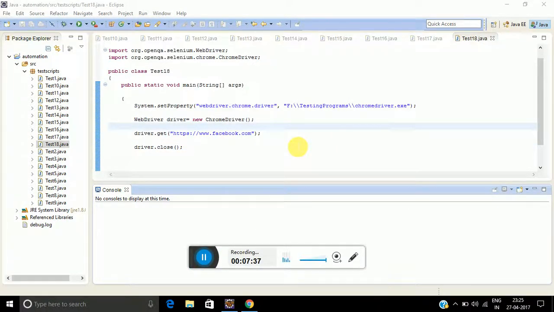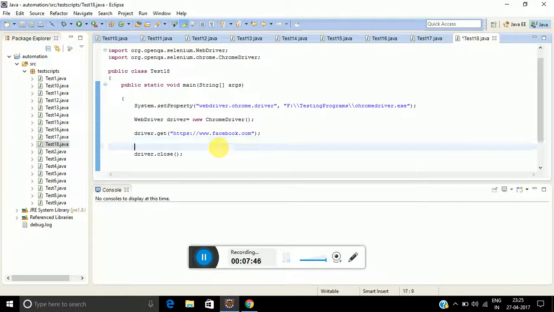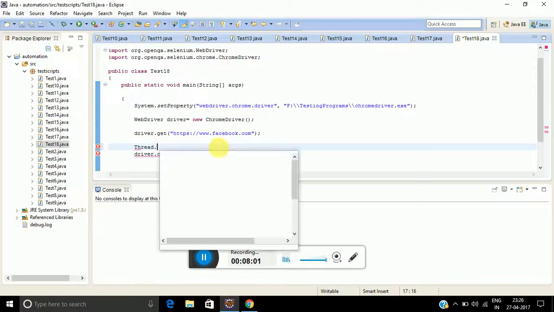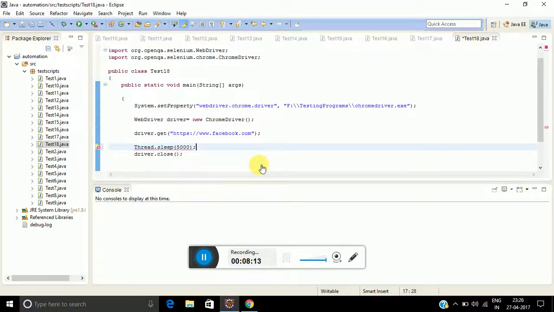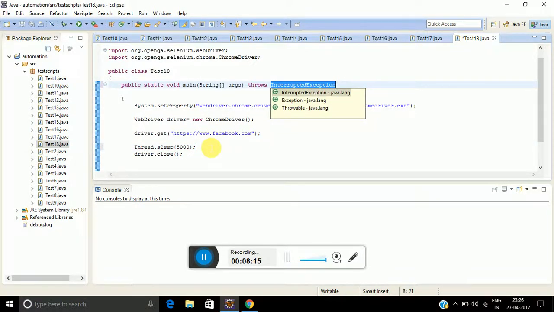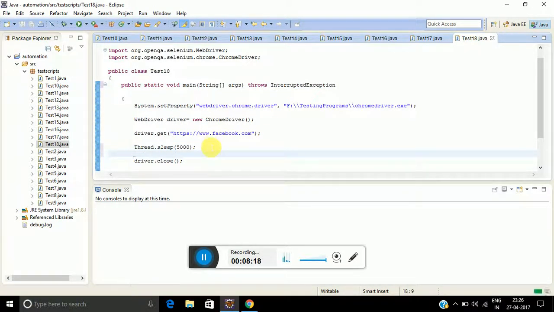Before running this program, I would like to pause the Selenium speed. For that, I will write the code Thread.sleep, and I will give 5000. It's equivalent to 5 seconds, and it will throw an error. We can add it to our main method. So let me run this program.